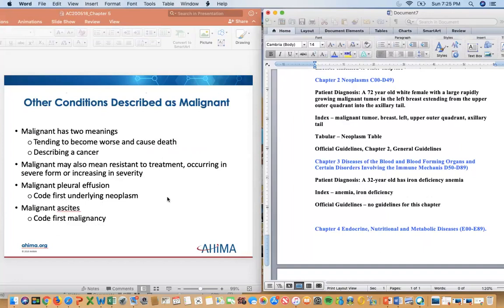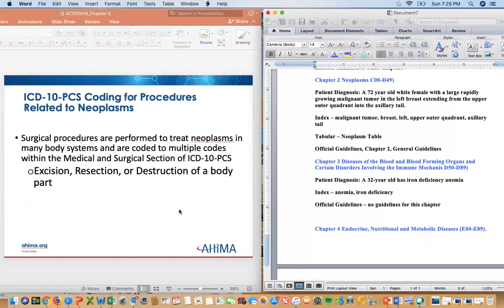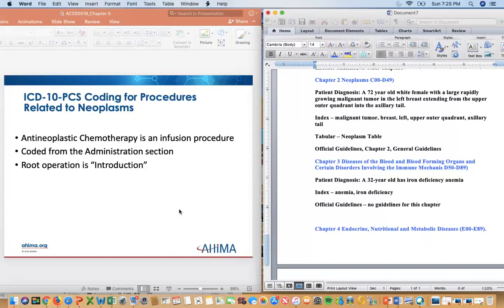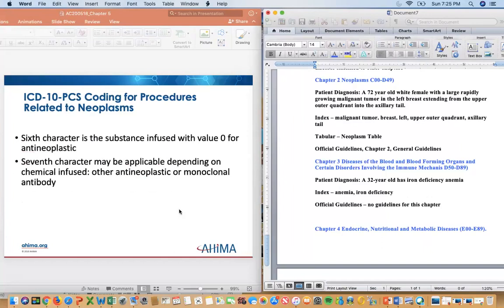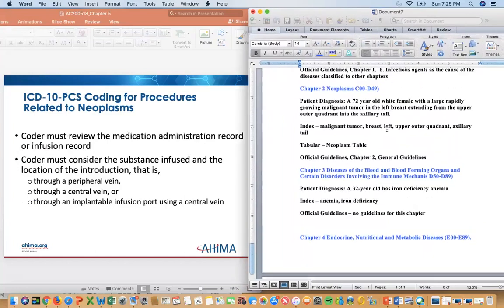So again, other conditions described as malignant, you need to understand that terminology, and then they get into the procedures for that. So obviously, I'm not going over that in depth as this is the diagnosis piece of it, but you obviously need to know exactly how those neoplasms are treated, radiation, chemotherapy, etc. So let's take a look at the example that I have chosen for you. We're looking at a patient who is a 72-year-old white female with a large, rapidly growing malignant tumor in the left breast extending from the upper outer quadrant into the axillary tail.